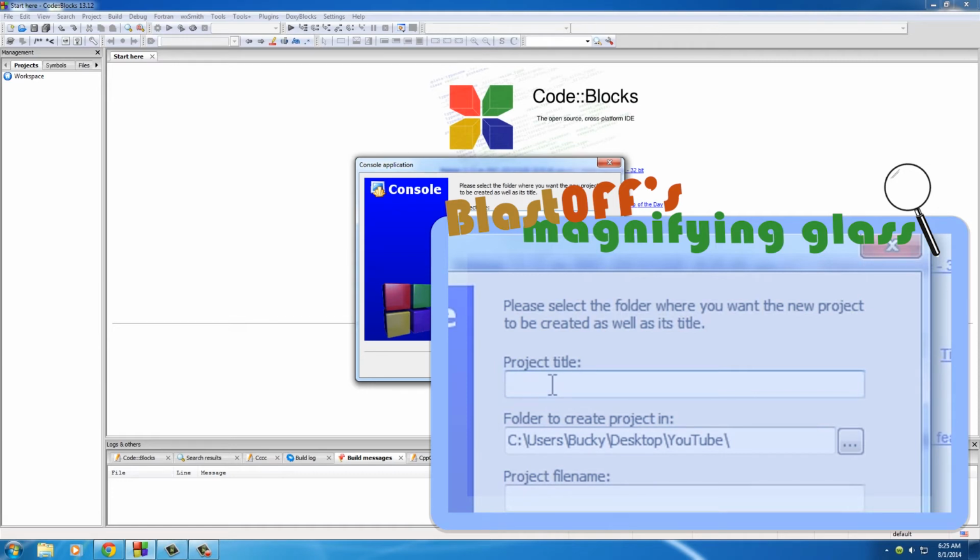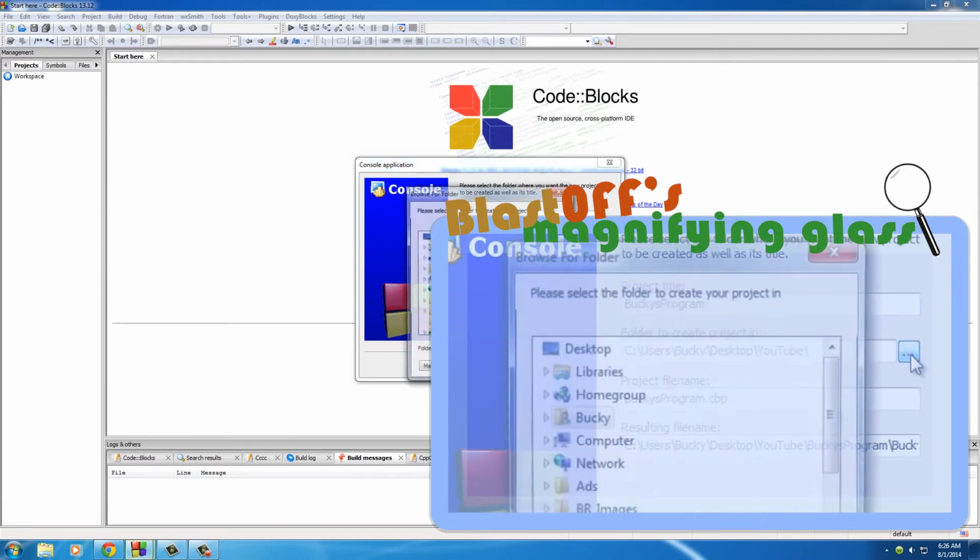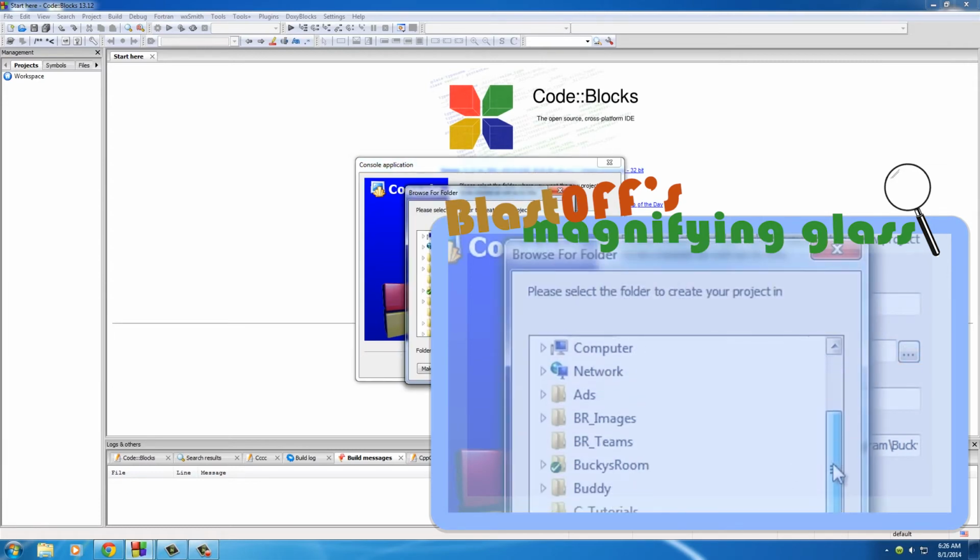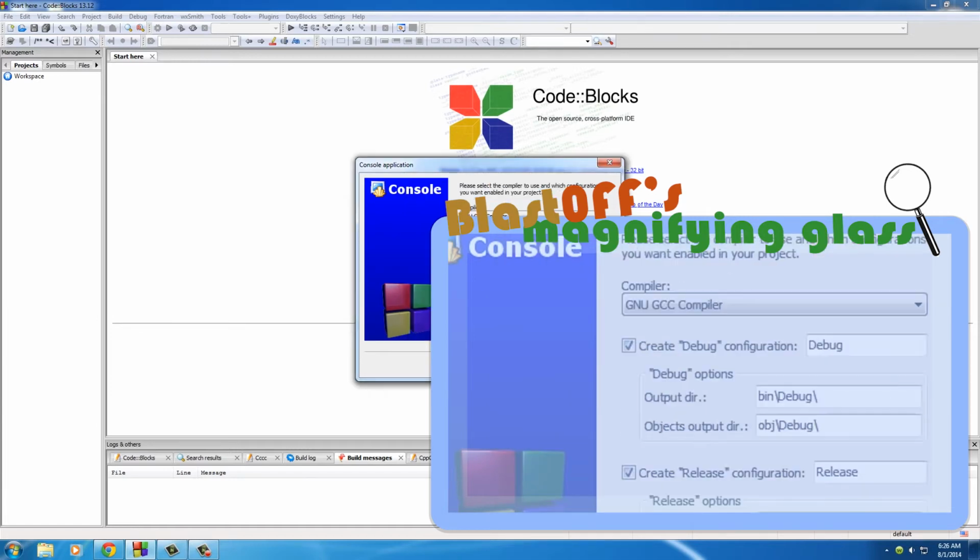The first thing is give a title to your project. I'm probably going to be using this one for a while, so I'll just name it Bucky's program. Something stupid, probably the stupidest thing you can think of. And as you can see, the other stuff automatically fills in as well, the project file name and the resulting file name, pretty much saying where do you want to save this. And of course, I want to save it in that folder that I just created. Click OK, and click next.